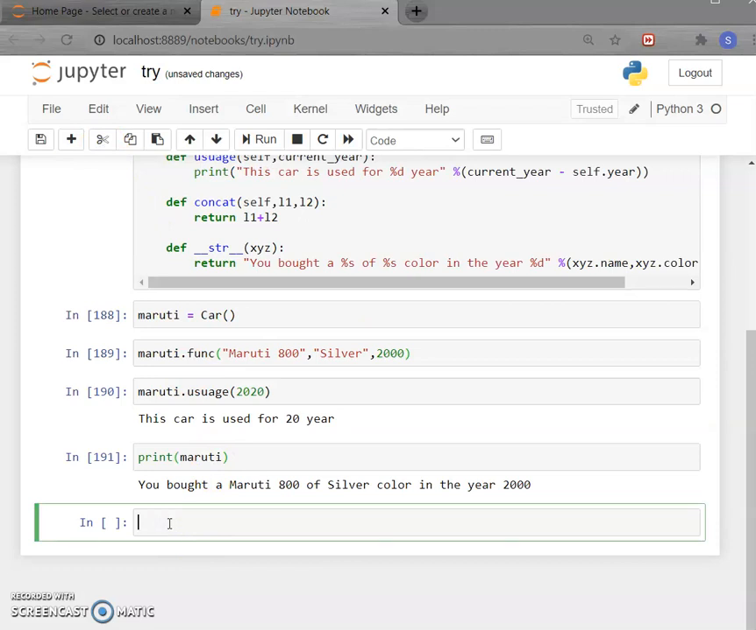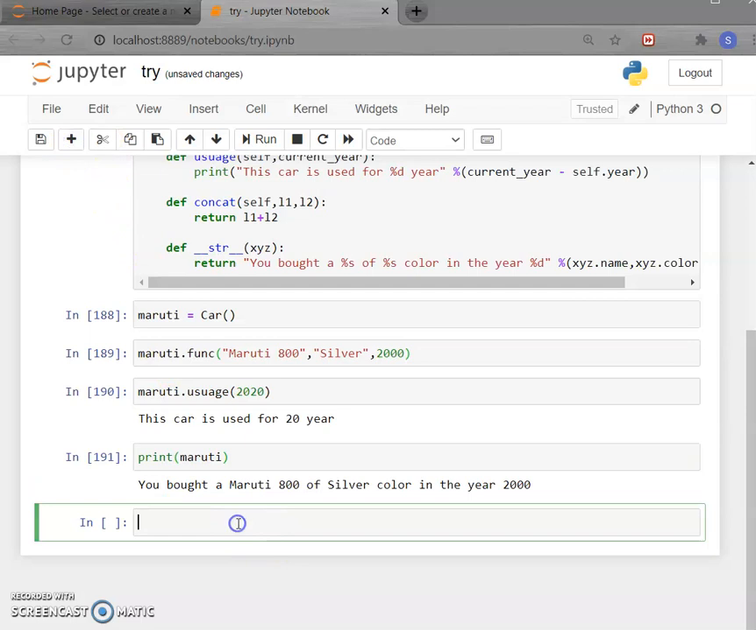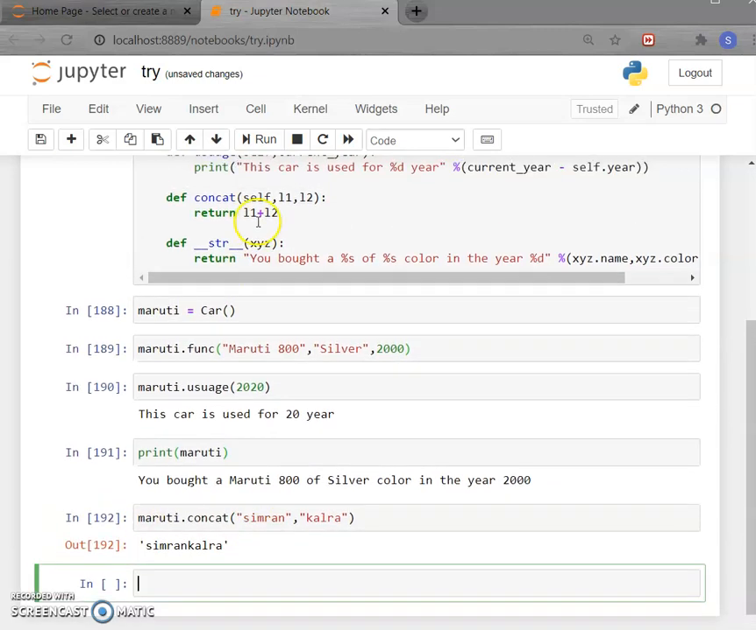So what we should do is, let's just have it like Maruti dot concat, and let me pass two strings, right? Let me pass my name. So it just concatenated, right? So these are the various functions which you can have inside. You can also provide lists.